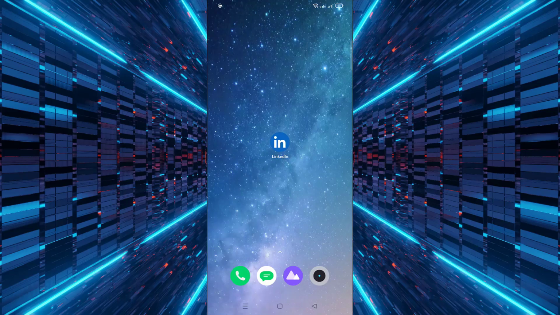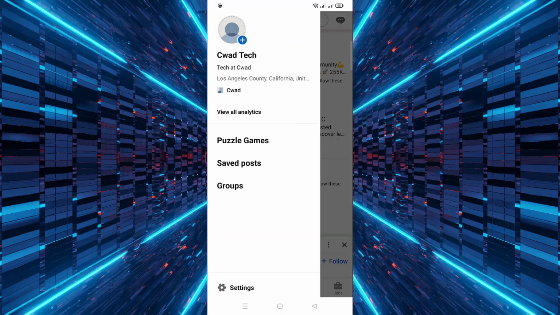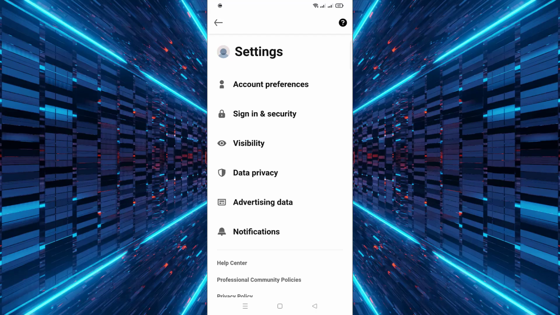First, open the LinkedIn app on your phone. Then, tap on your profile icon located at the top left. Next, scroll down and select Settings. Once you're in the Settings menu, tap on Account Preferences.